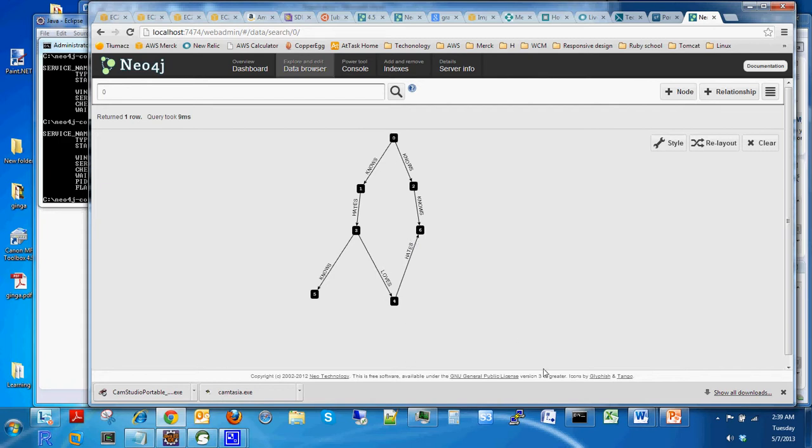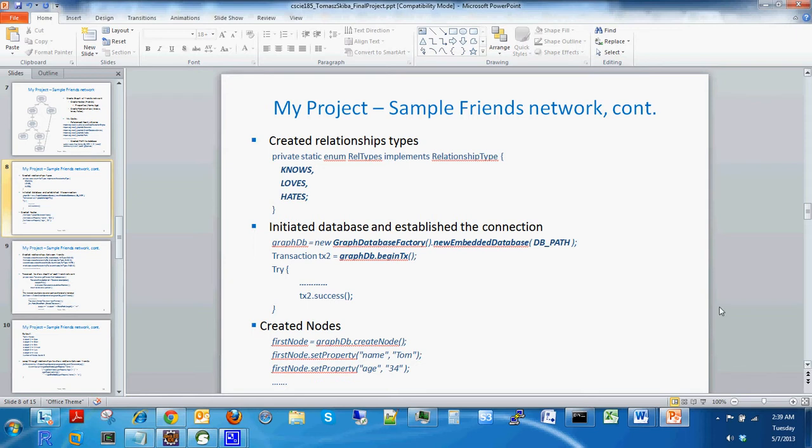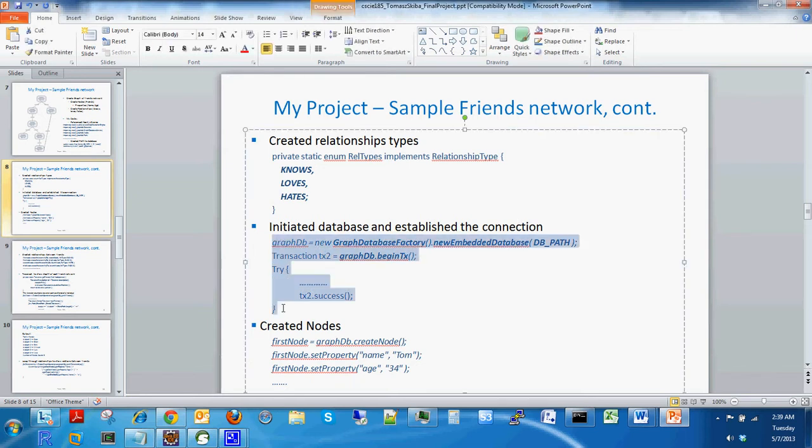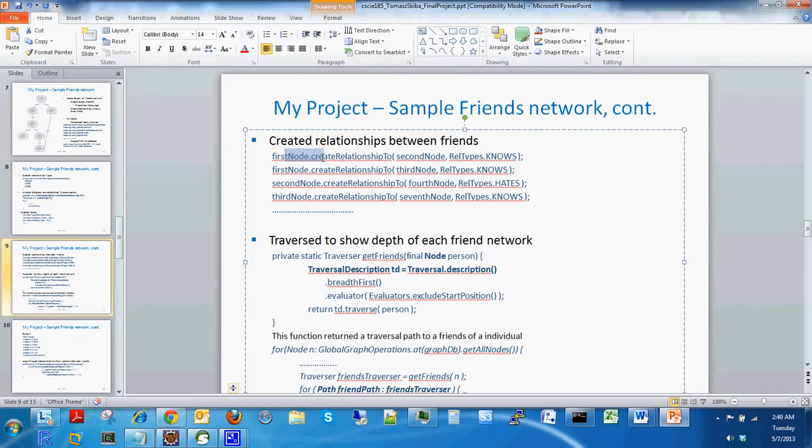So now I would like to show you my code. So I'm establishing the connection. I am creating the three relationships: knows, loves, and hates. I'm creating the nodes. I am setting the properties. I am creating the relationships. So first node, create a relationship to the second node of type knows.